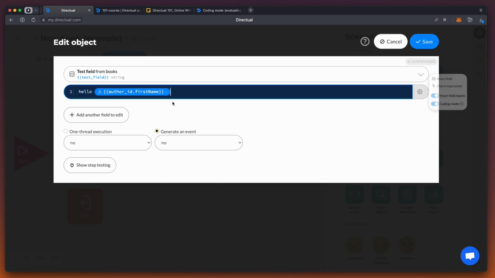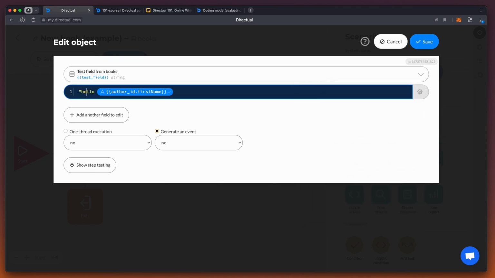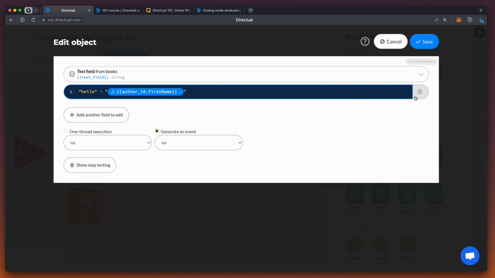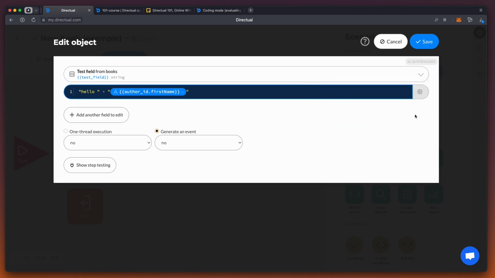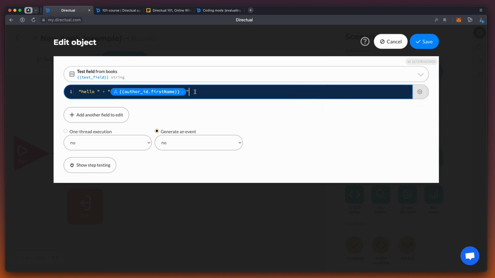Okay, in that expression, if we turn on coding mode, it will be treated the same as a JavaScript expression. If we check it now, the interpreter will give us an error because it's an invalid JavaScript expression. If we want to get the same result, we have to work with strings, just like in JavaScript. That is, string 1 plus string 2, and we need quotes around these lines here. Whoops, we forgot to add a space. Let's test it again. We get the same result, but now as a JavaScript expression.